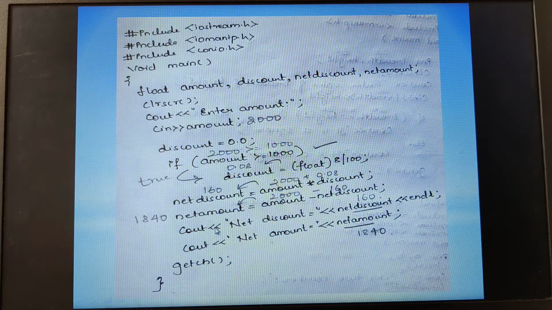And finally I need to print the net amount and the net discount. So net discount is what? The total discount on a particular value. So net discount is equal to, this stream insertion followed by the variable name, that I will be getting here as 160. Similarly I need to even print the net amount. That means after the net discount, the overall value that you have to pay is 1840. Now in simple, this is the program.